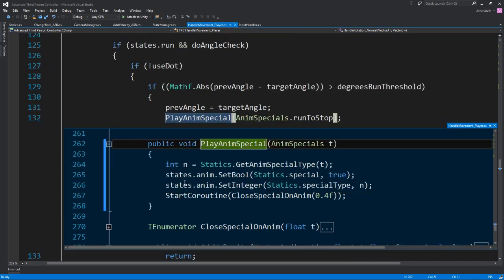This is a little bit further below. It gets from the statics the integer, the ID of the animation special you have over here, which in this case is run to stop. It updates the special to be true, even though you actually do not need the special to be true to play the run to stop. So what would have been wise is to have this set as a bool, sp true. Let's set it to true because I may have used this anywhere else.